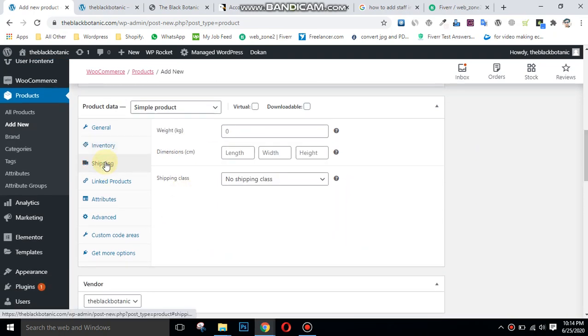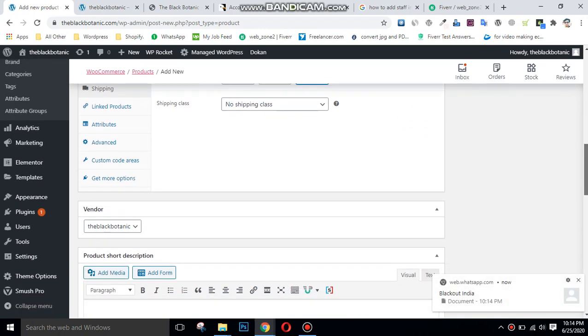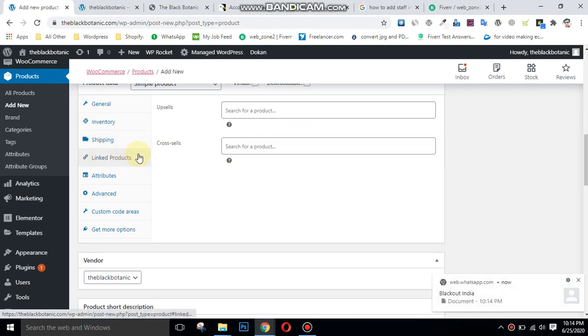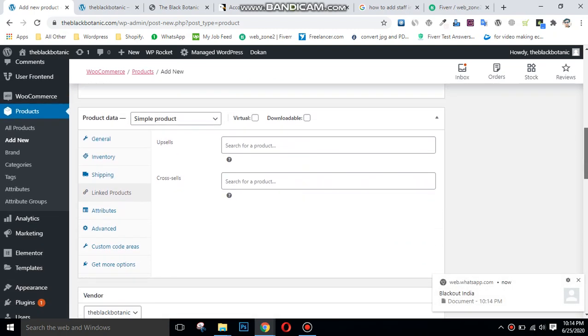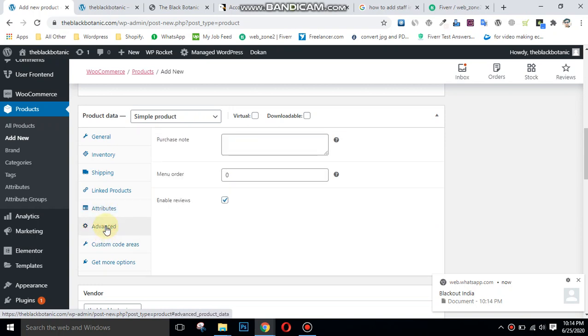Here you can choose the shipping, like what is the weight of this product. Like this is 1 kg. You can also choose dimensions like length 22 centimeter, width 11, height 1 meter. Okay, then you can link the product if you want to display any, but it is also not necessary. This is also not for you, advanced.